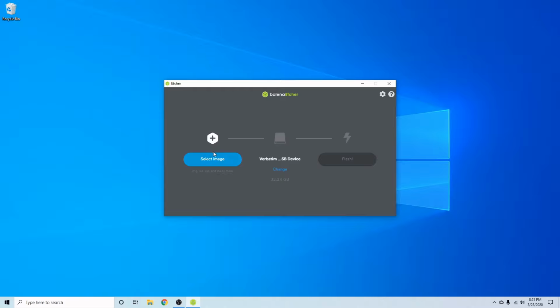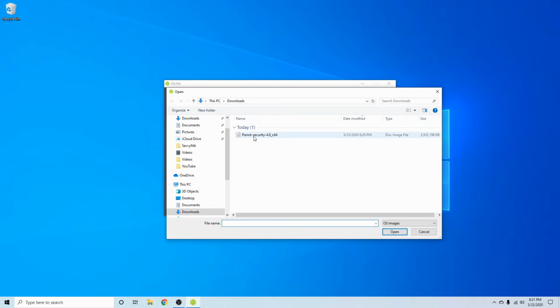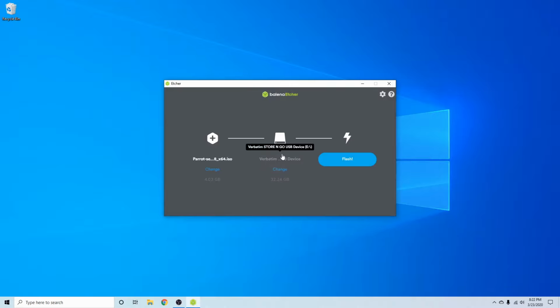So the first thing we want to do is select an image, and that's the one that we just finished downloading. As you can see here, we have Parrot Security 4.8, and this is the 64-bit version of it. So I'm going to be installing this on a 64-bit architecture computer. I'm going to go ahead and open that up.